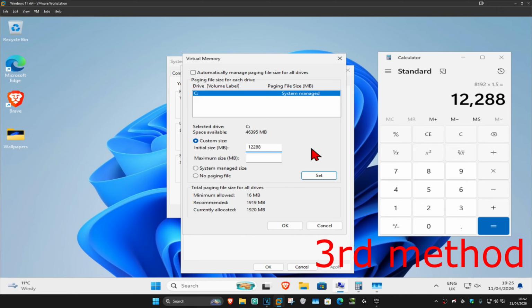And now for the maximum size, you want to times your RAM number, so this one above right here. For me, it's going to be 8192. You want to times this by 3. So I'm going to clear all of this. Again, my RAM number was 8192. Now for the maximum size, you want to times it by 3. This is the number I got. I'm going to type it in this box.